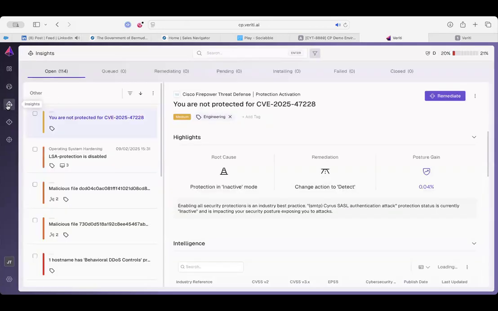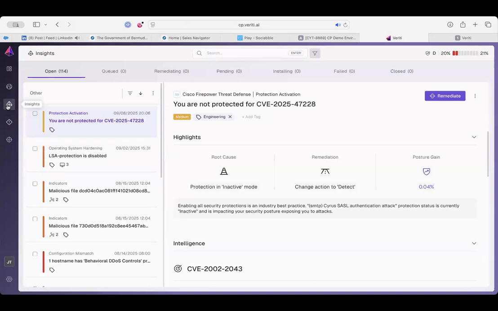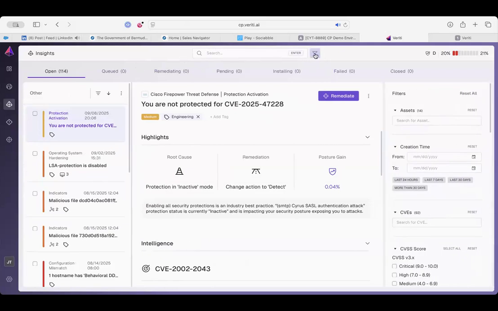So let's finish out with insights. One of the most powerful features in the platform, of course, and the goal is to fix things, right? So we can remediate 114 things. Maybe I don't have time to do that over my cup of coffee this morning, so I'm going to get particular. I'm going to click on this filter button. This filter button is super powerful.